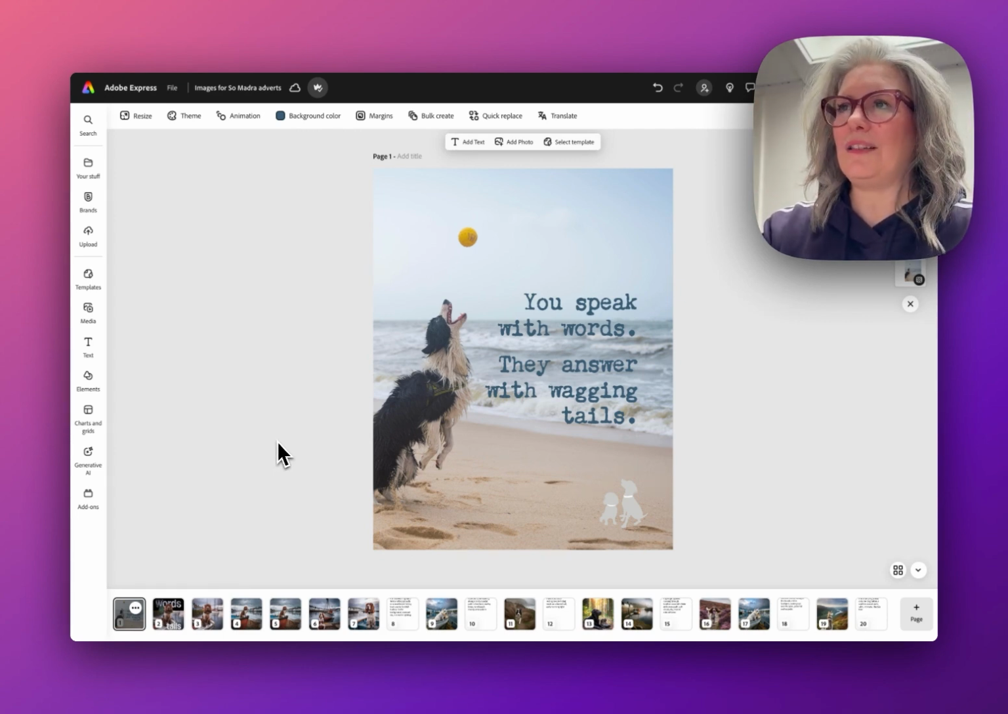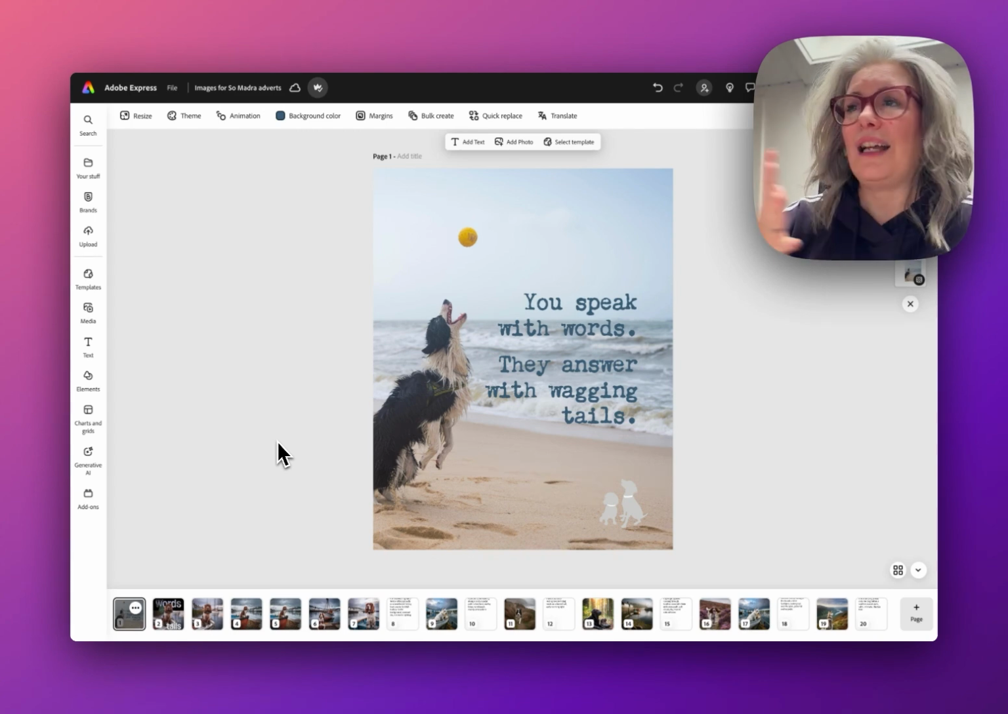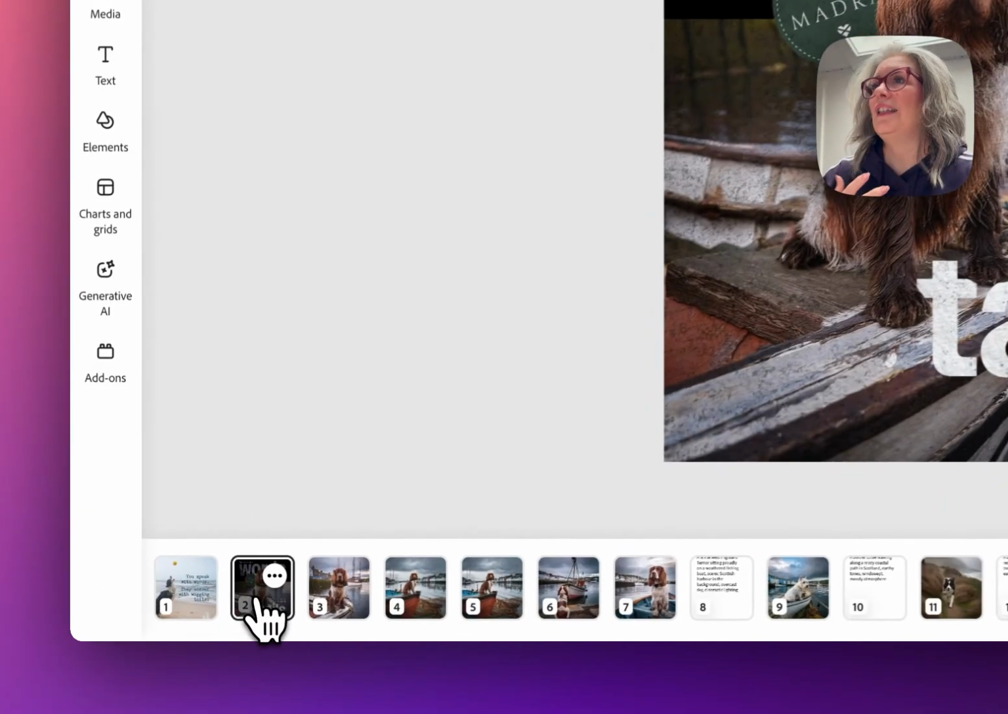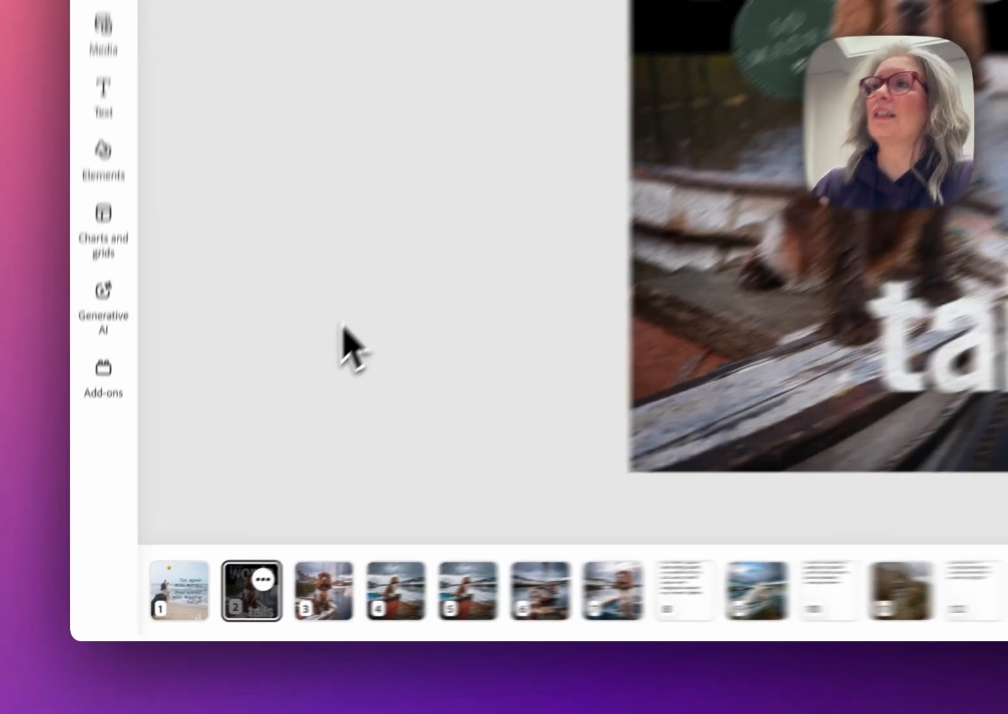What I have done, through the magic of some Firefly AI technology that's now within Adobe Express, is this. I wanted to make sure that I am using tools that my client will be able to use in the future themselves to create more of these kinds of adverts, and this is what I turned it into. So this is the same quote.